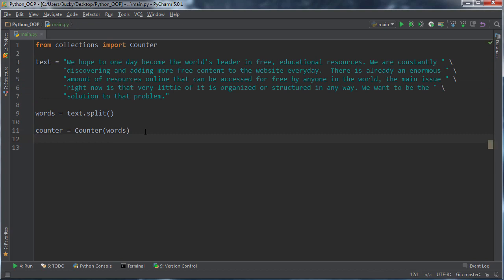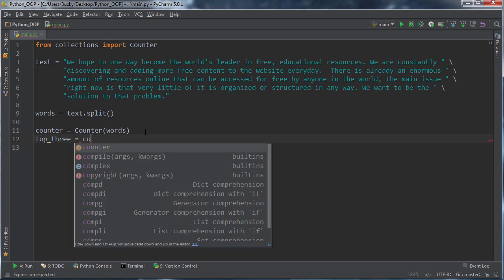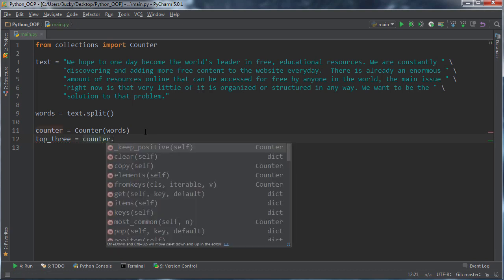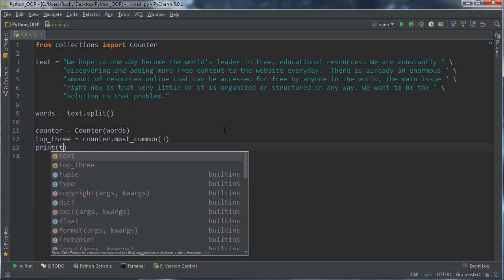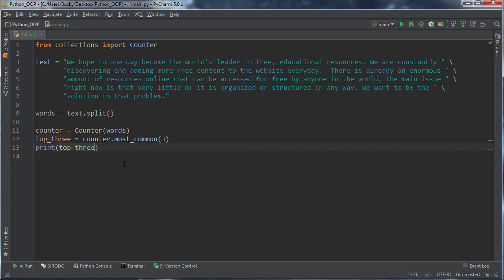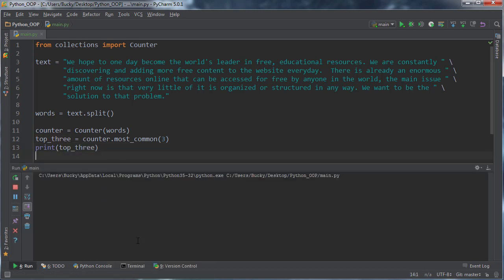Now once it's initialized, we can just print out whatever we want. So let's say that we want the top three occurring words. Well, for counter, which was our object, there is a function called most_common. Inside here, we can write any number we want, 3, 5, whatever. I'm going to say 3, and that's going to give me the 3 most common words in that list. So now I'll just print top 3, and there we go.